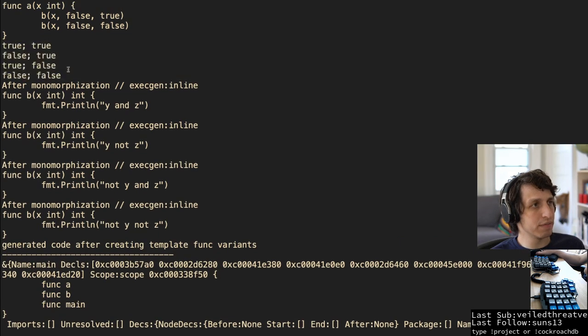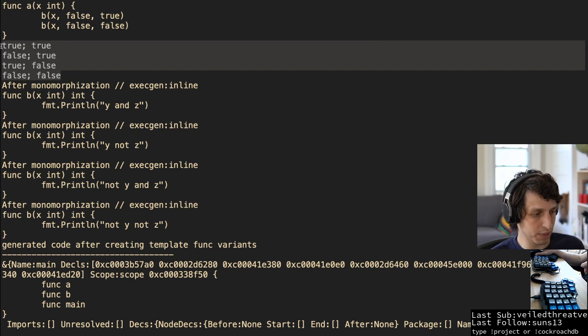Here are the different, I mean, ultimately we're looking at each of these Boolean argument pairs, and then we're trying to generate variants of this B function for each pair of input Boolean arguments.